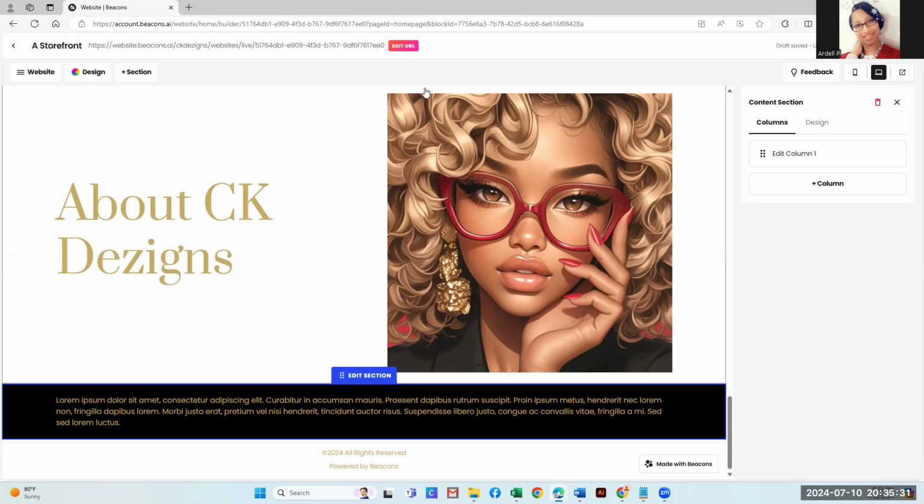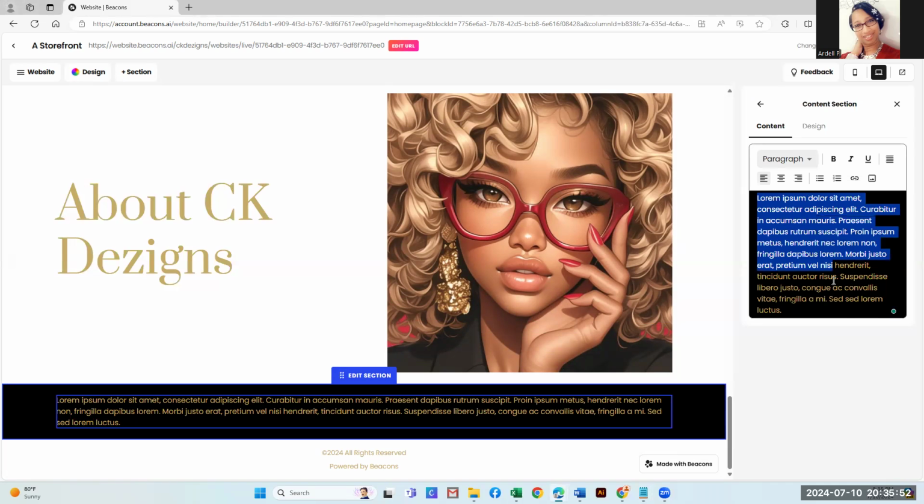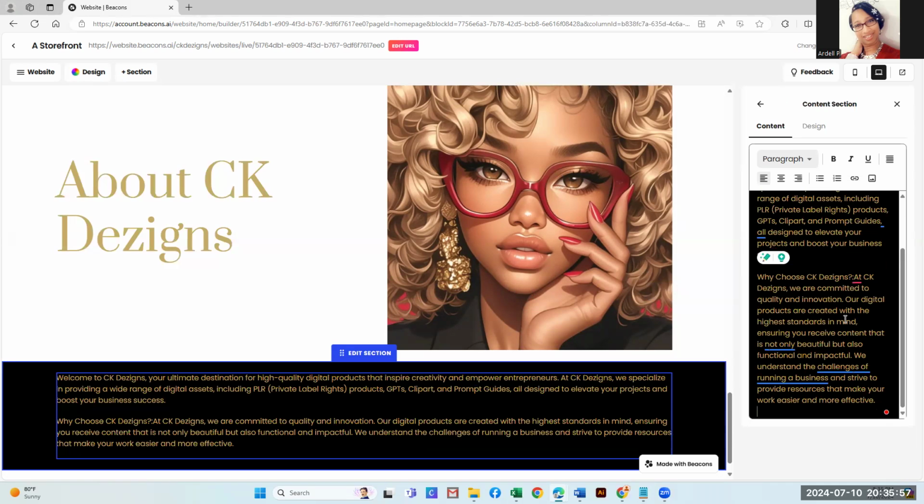Okay. So now I want to add the information here about CK Design. So what I'm going to do, I'm going to go to the dots here. You see these row of dots here? You're going to click on it. And you're going to add your information here. Okay. Like that. Okay. You with me? All right. Rewind it again if you missed something.